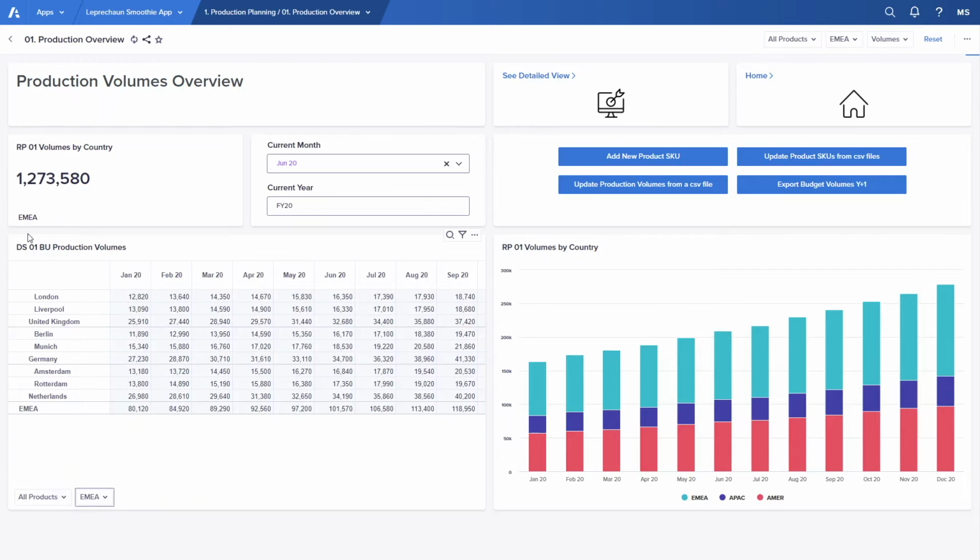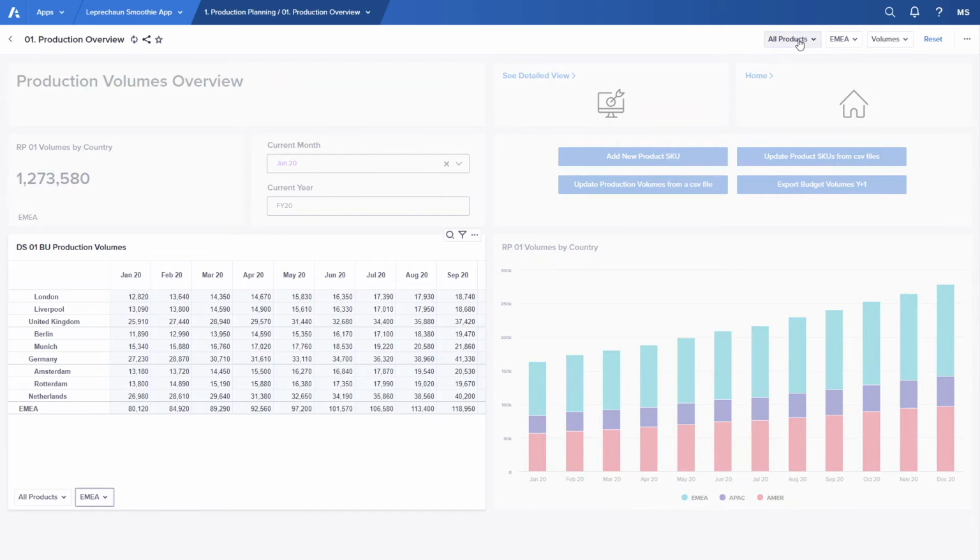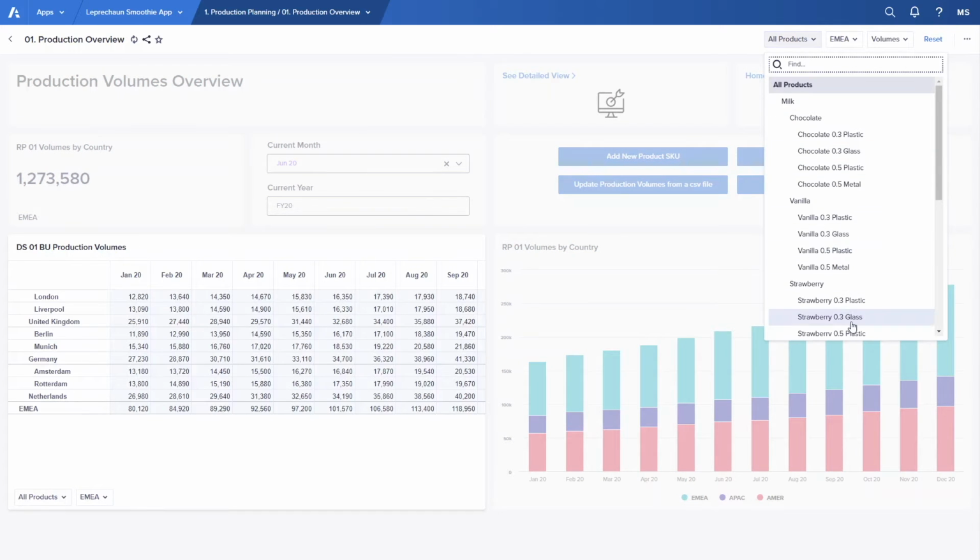One final tip about context selectors is that you can use the search function to find the specific one you are looking for. Let's take all products as an example. If we just want to select the pineapple products, it's very simple to go and search for the word pineapple rather than scrolling.